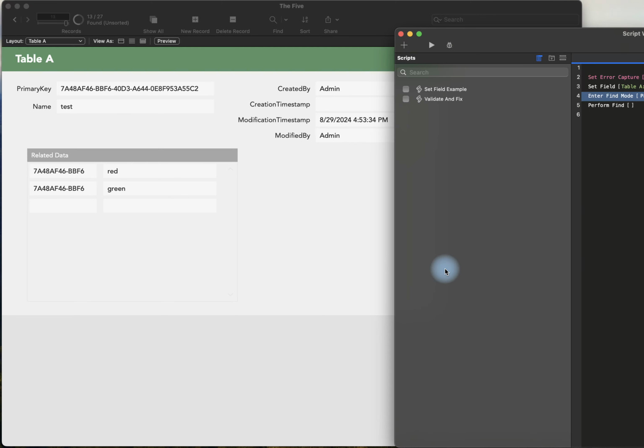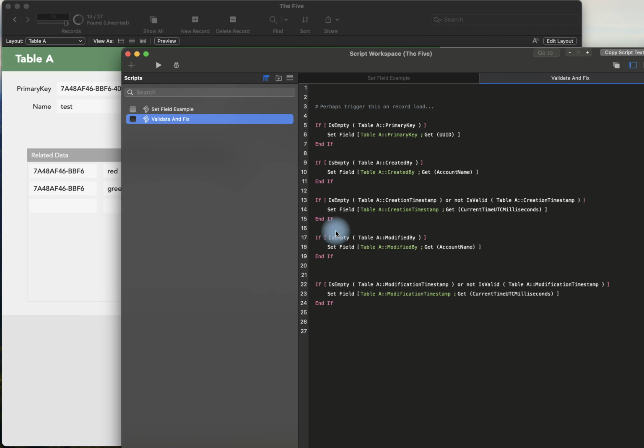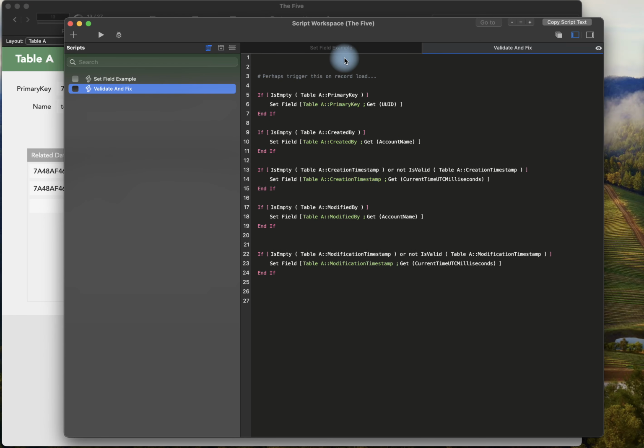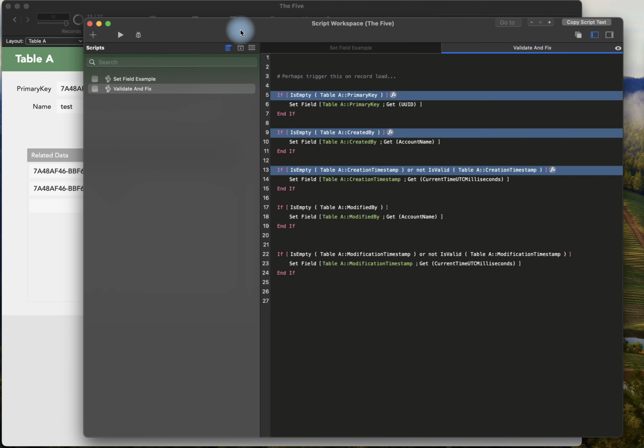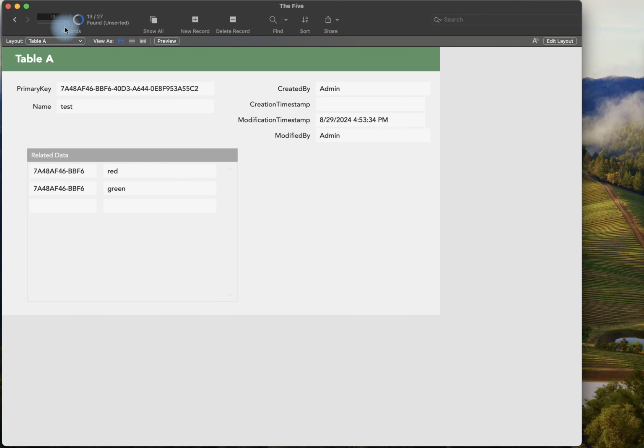So I have a little script called validate and fix. What this does is, after a record is created, or anytime you're loading a record really, it checks to see if these fields are empty, right? So let's just do the example of what we just did. We imported and we forgot to set the key, which means we can't make any changes to the record. So if we go to a random record like this one, there's nothing I can do, right? We've established that.